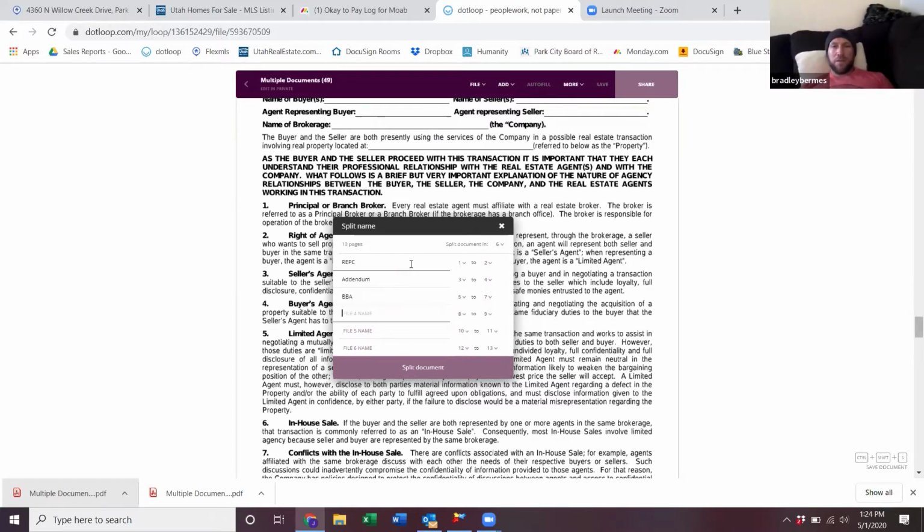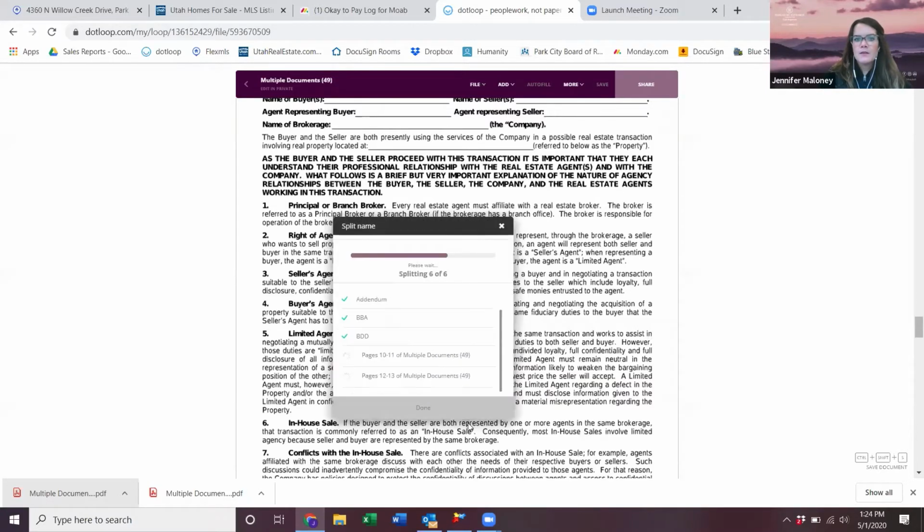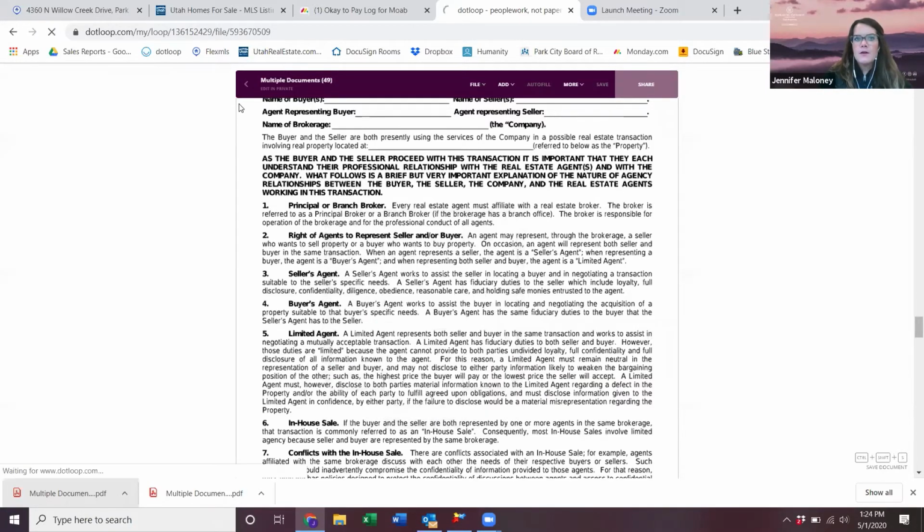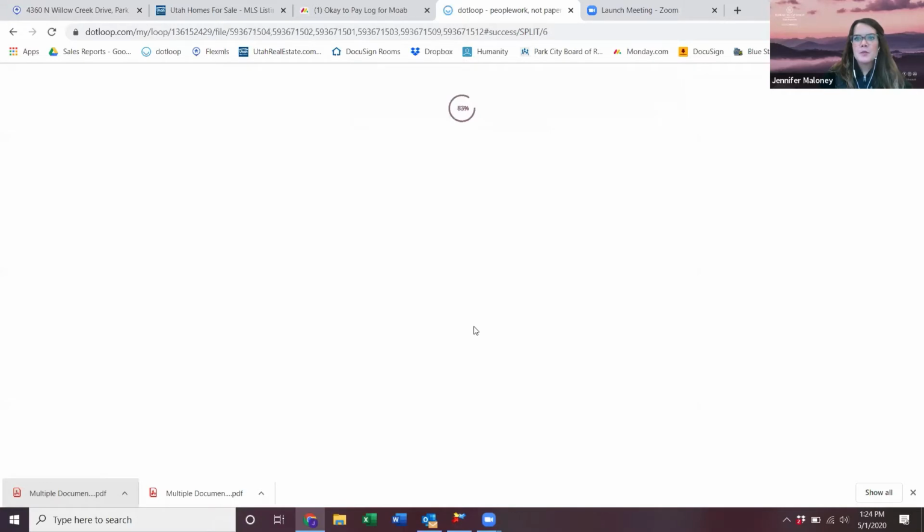Jennifer, there was an option when you went to split to a flat PDF. Mm-hmm. There was an option to copy as a .loop document. Yes. Okay, let me show you guys that one. All right, so now you can see those documents were split.